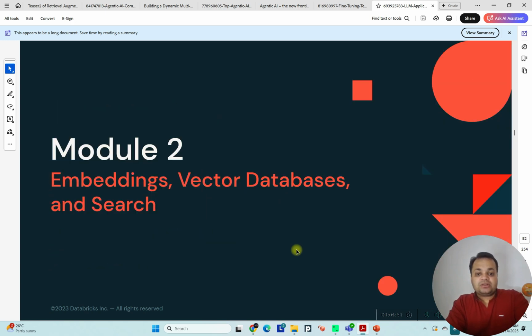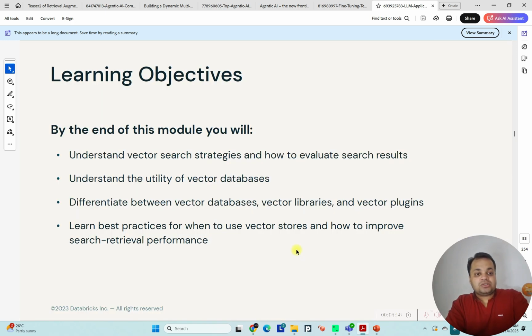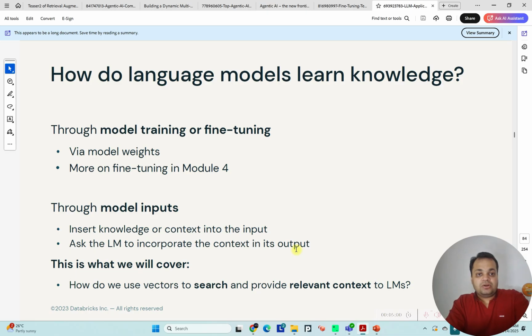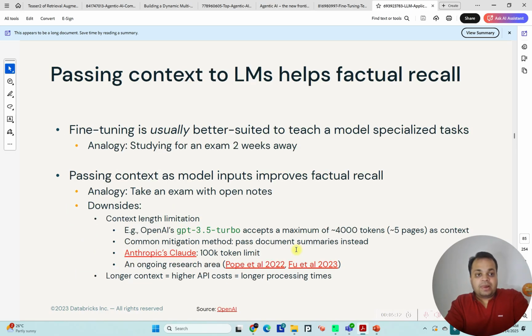Now, embedding vectors and search. How do language models learn knowledge? Through model training or fine tuning. We train our models based on what data we have. Fine tuning is usually best suited to teach a model specialized tasks. So first you need to understand how to select a model, and then you come to the next step.